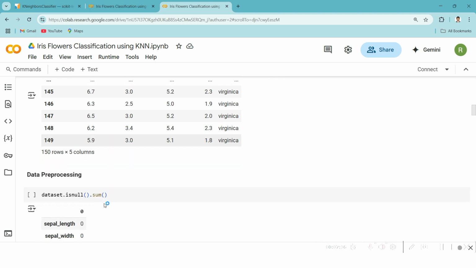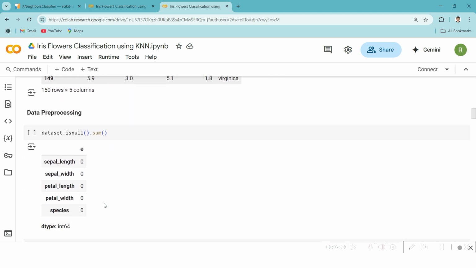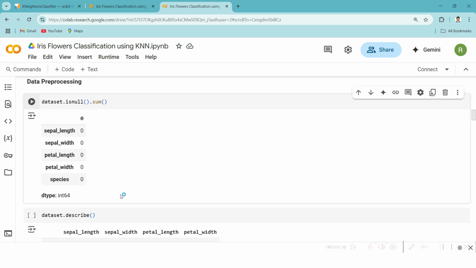Then data pre-processing. I'm going to find out whether there are any missing values in the data set or not. Here the sepal length contains 0 null values, sepal width also contains 0 null values, petal length also contains 0 null values, petal width also contains 0 null values, and species also contains 0 null values. That means there is no missing value in our data set.